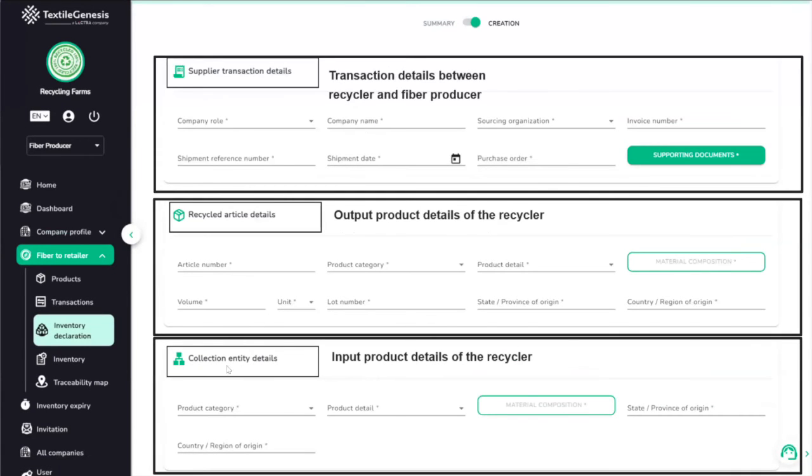So all this can be done with the help of the transaction rules that we have provided in the transactions module. This is just a very brief overview of how the material declaration will work for a recycler, and if a recycler or a farm is not a part of the TextileGenesis platform, how the producers can declare the inventory. So this is it from my end. Back to you, Ranga.